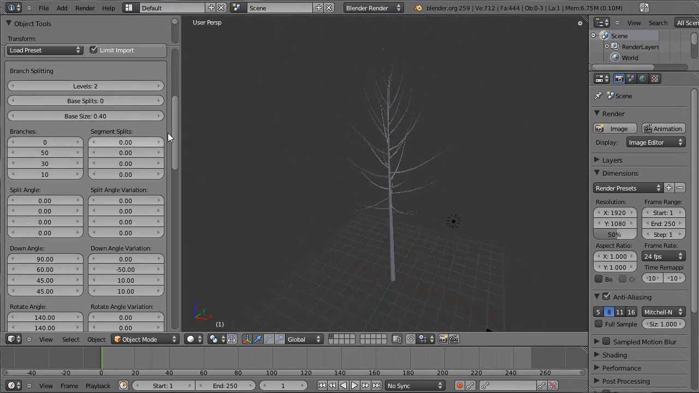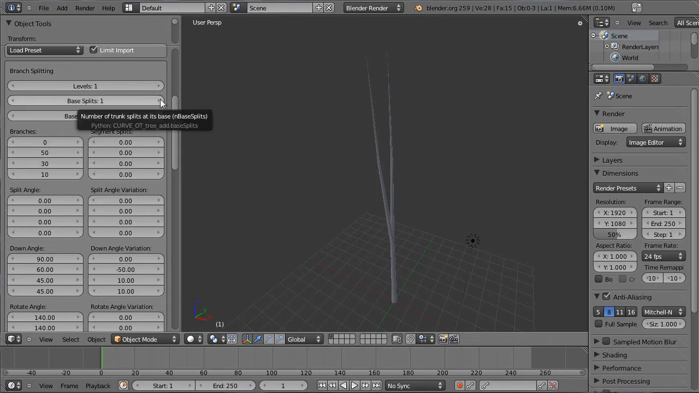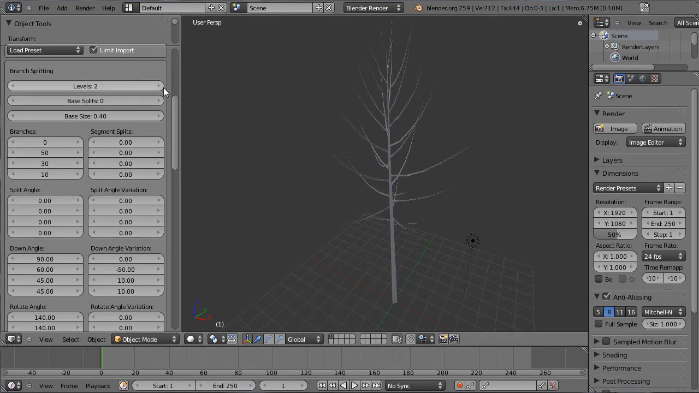For now, I'm just going to sit at 2. Base splits, as you can see there, I'll just turn that down. It splits the actual trunk rather than just adding branches, which is quite cool, and you can turn that up to some silly number if you want. Sometimes it's nice to have 1.